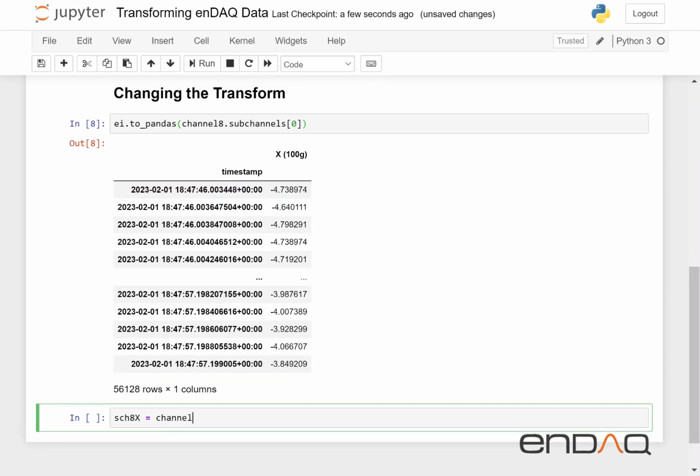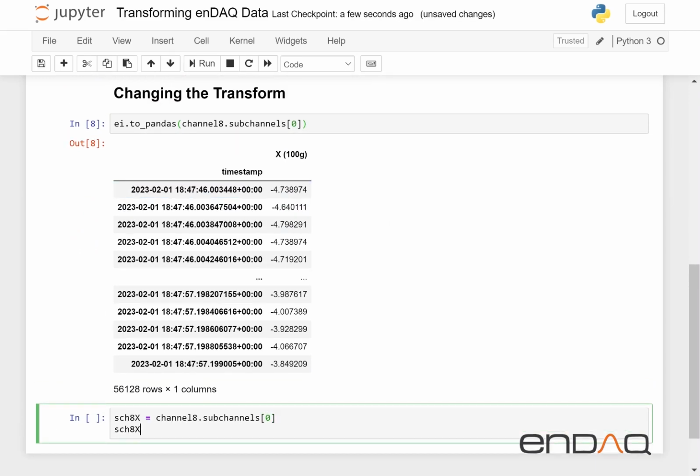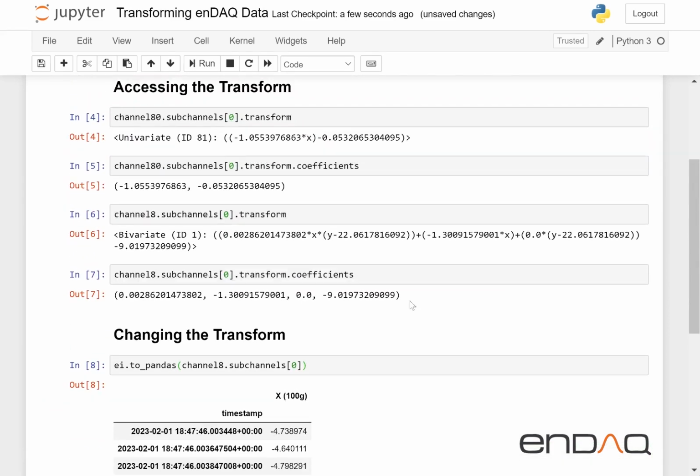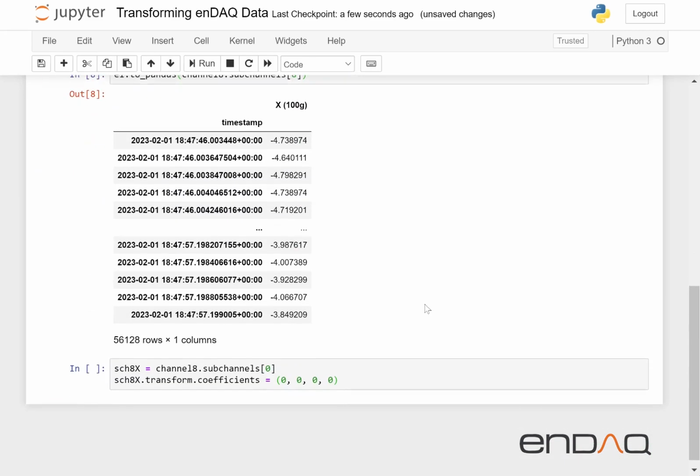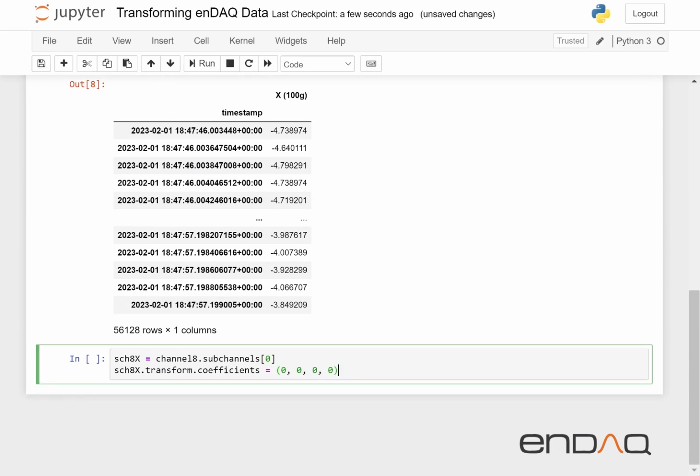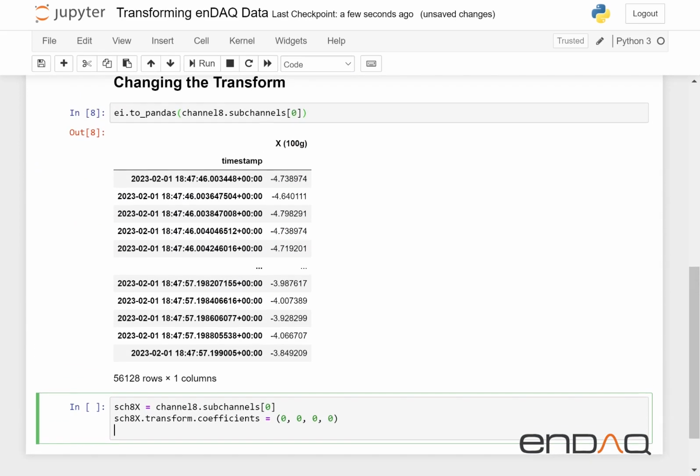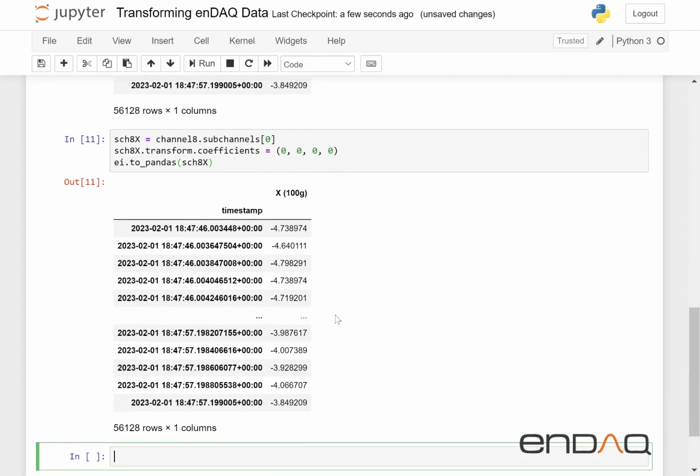So there's our values, and first I'll make the subchannel a little easier to access by placing it in a variable, and I'm going to try converting all these values to 0 by reassigning the coefficients attribute of this subchannel's transform object. So I'll pass it a tuple of 4 zeros, for example, but this would be where you determine the transformations that you need. So now if I try to check the data after this, I'll call to Pandas, and what you'll see is that the values will not have changed.